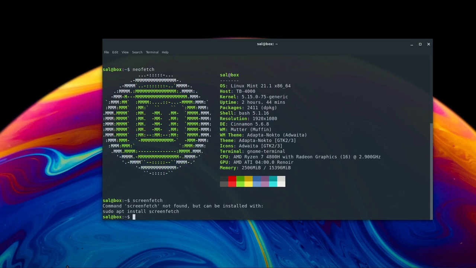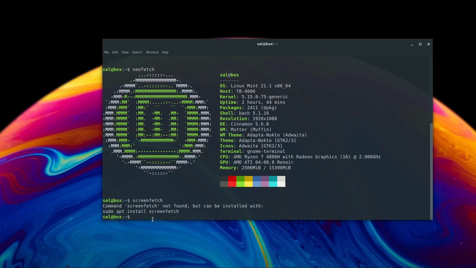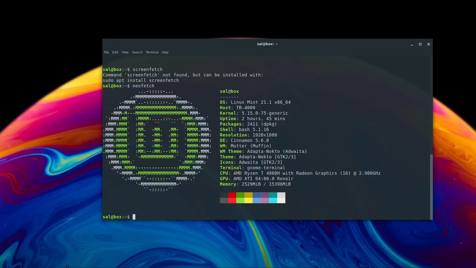If you don't have that installed, you would get a message here that this command was not found but can be installed by this one. So you just go sudo apt install and either NeoFetch or ScreenFetch. Once you have that installed, invoke that whenever you need it on the console itself. But I wanted this to show up each time I start my terminal, like you are seeing here.